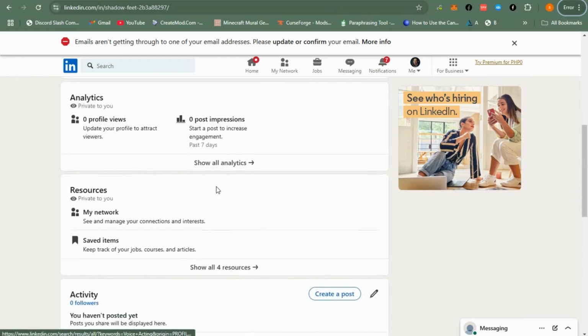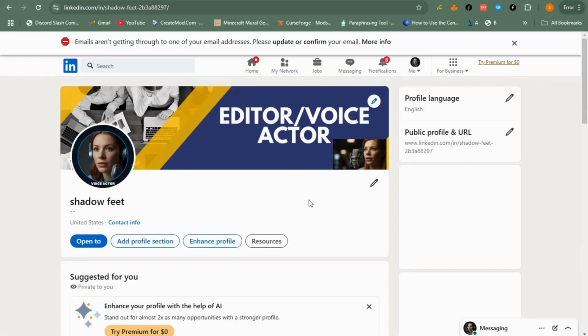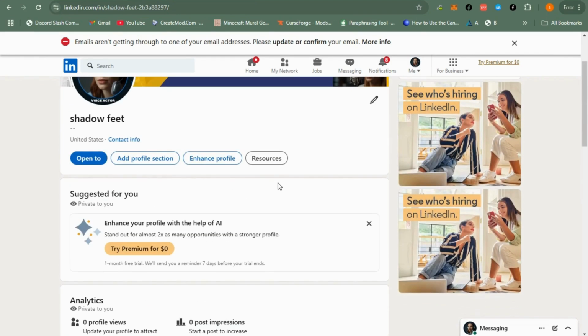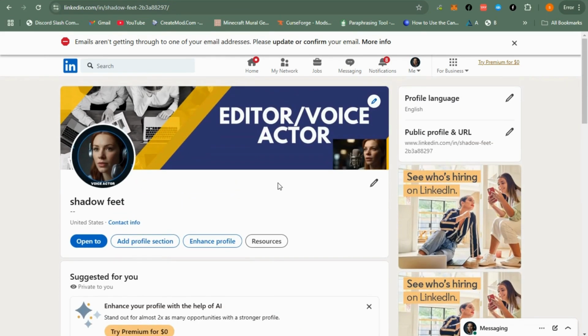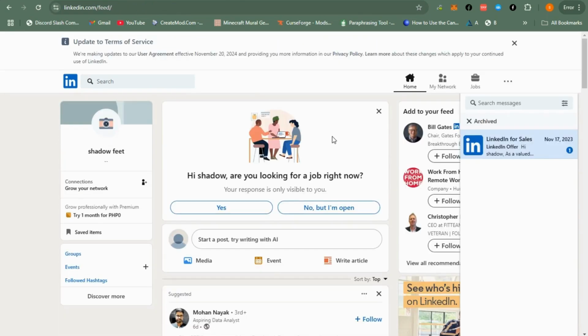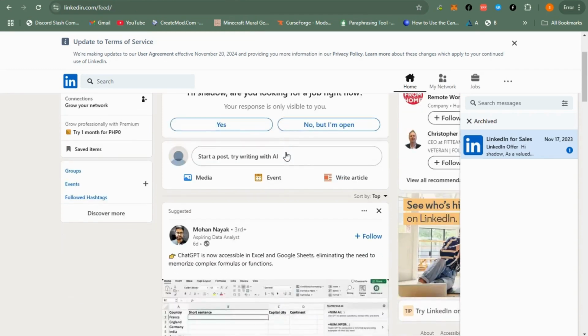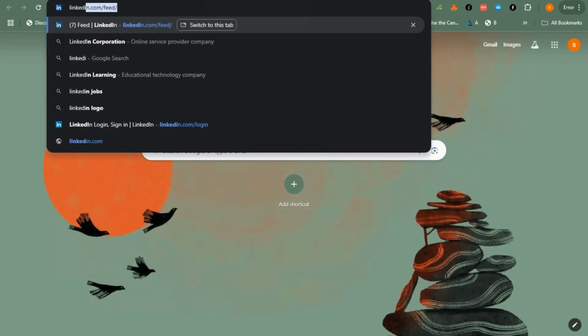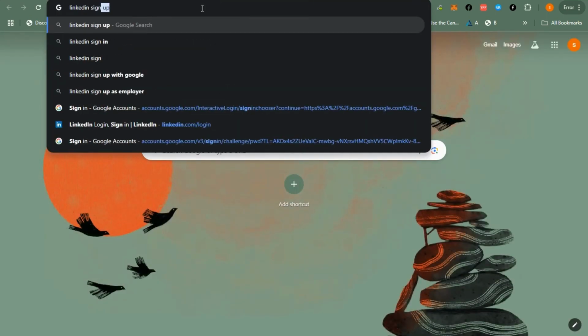It launched in 2003 and it allows users to create profiles that showcase their work experience, skills, education, and professional achievements. To start, you just have to go to any web browser and type LinkedIn, and you can create an account using your Google account or your email address. Basically, for me, the easiest way to create an account is to connect my Google account to my LinkedIn account.